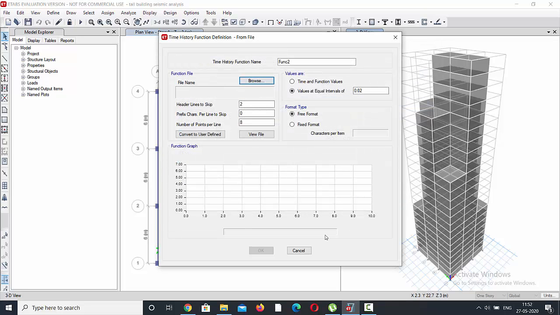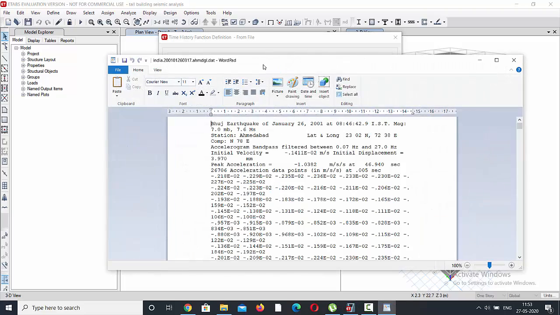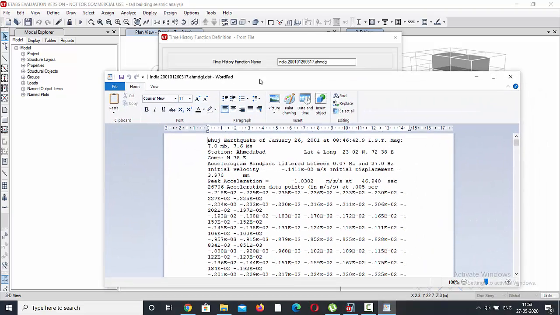Okay. Now in format type, go to fixed format and characters per item is 10. Now you need to view this. You can view the file from here. This is the report of the 2001 Bhuj earthquake of January 26.